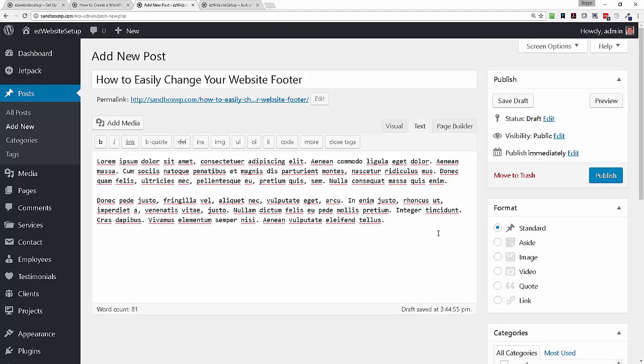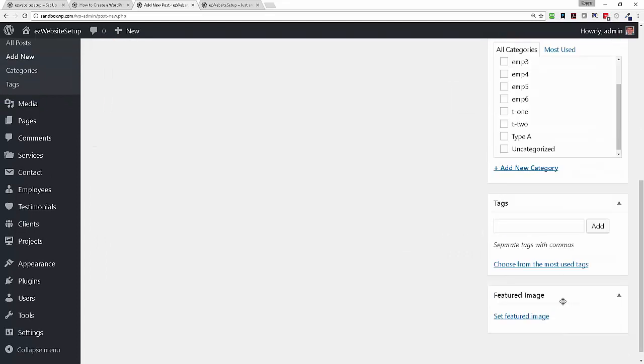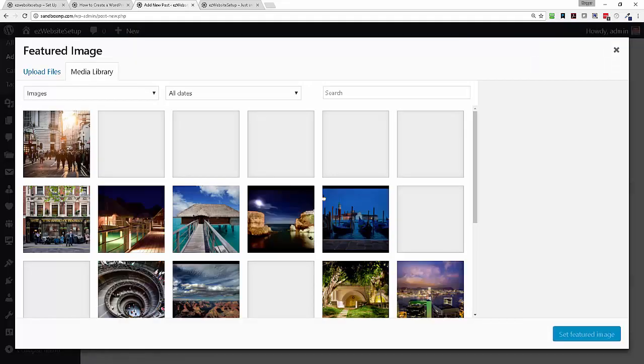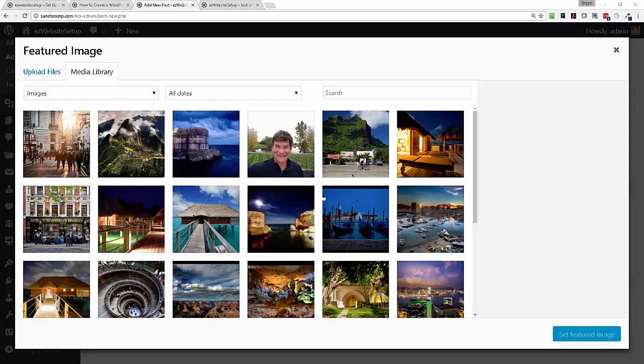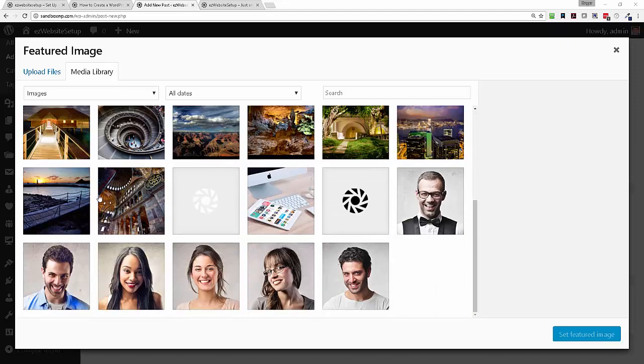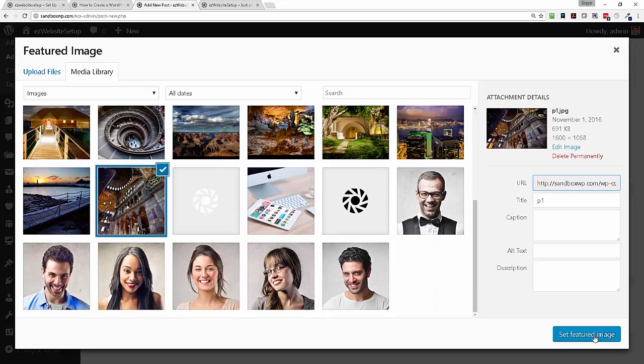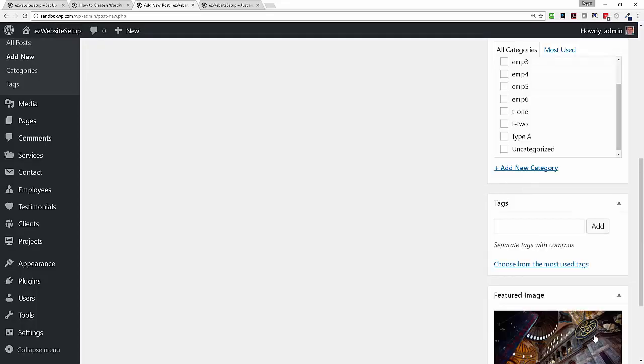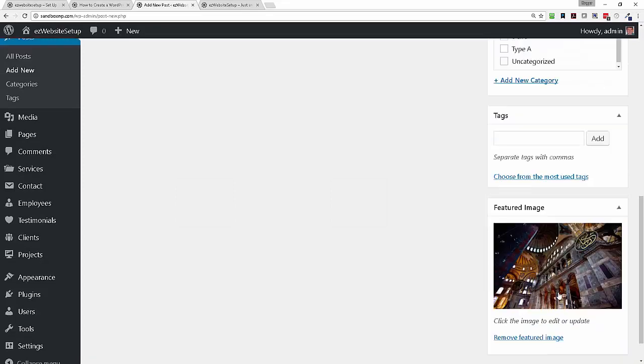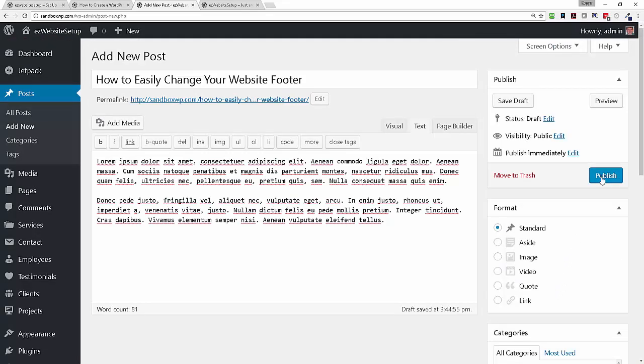Oh, I guess the last thing we want to do is add a featured image down here at the bottom. We're going to click on Set Featured Image, and we're going to grab a picture. I'm going to grab this one. And now we can scroll up and click on Publish.